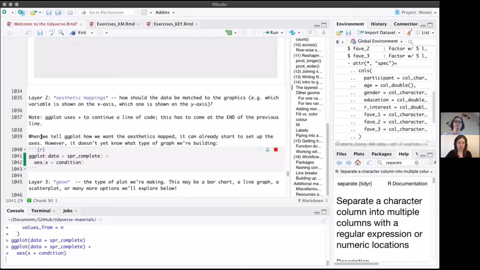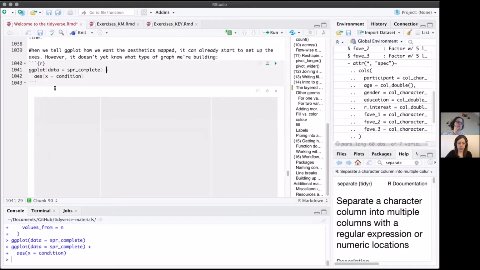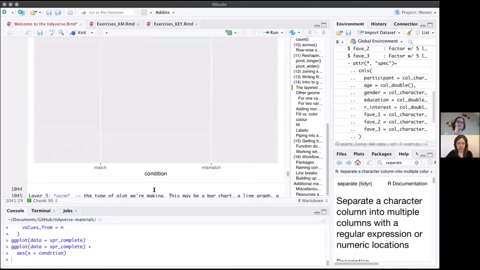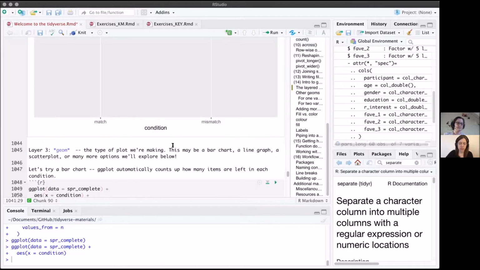Okay, so let's tell ggplot that we want to put the condition on the x-axis. As soon as we do that, we can see that ggplot is getting ready for us to make a plot, and it knows that on the x-axis we have condition, which has two categories, match and mismatch. So it's already ready to make a plot, but we need to tell it what type of plot we want to make, and that's layer 3.